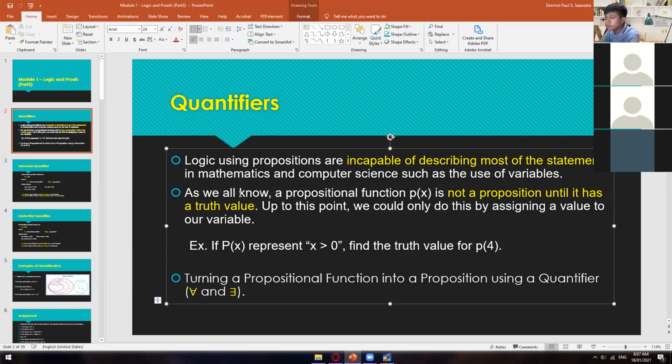As we all know, a propositional function like p of x is not a proposition until it has a truth value. So what is this truth value? It is a final value, or the deciding value, of that variable. Because if it's just a variable, we will never know the result of that statement. It could be true or false depending on its value. Up to this point, we could only do this by assigning a value to our variable. So for example, if p of x represents x is greater than 0, then find the truth value for p of 4.